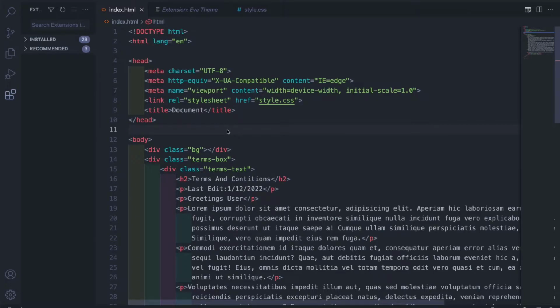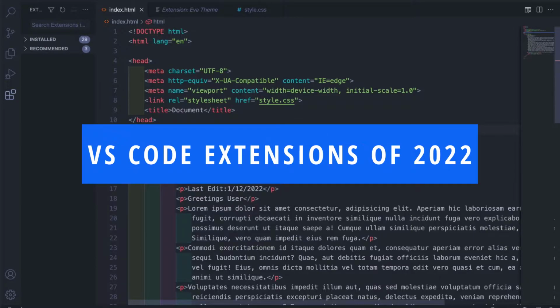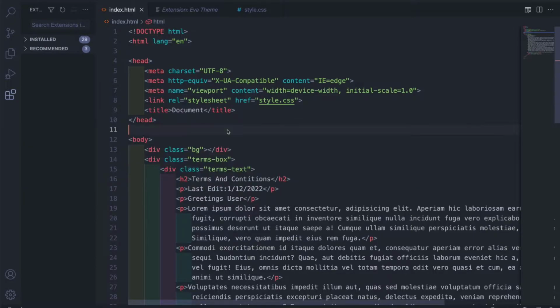Hello everyone, in this video I'm going to be showing you the top 5 VS Code extensions of 2022 so you can take your programming game to a whole new level.